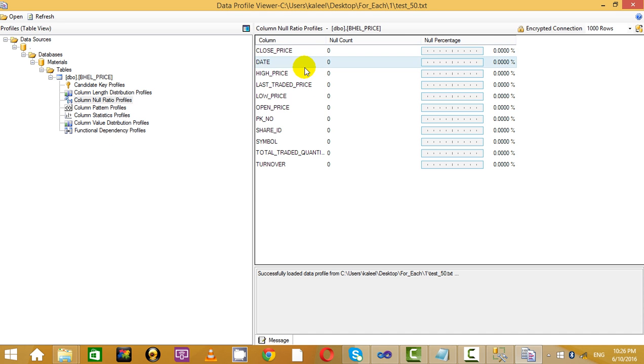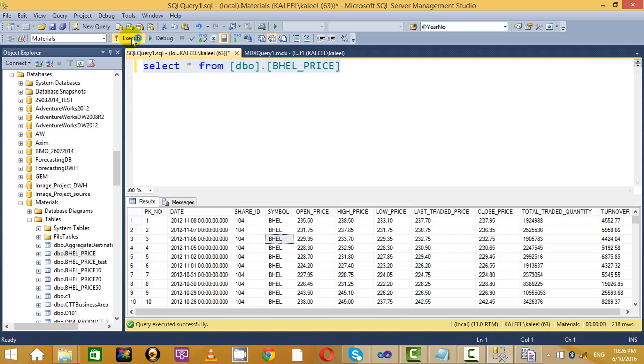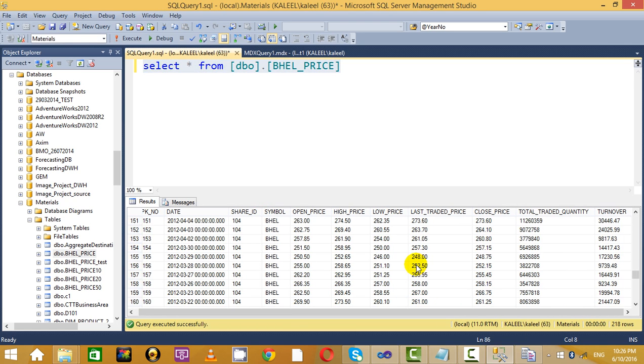So column null ratio. So in the close price, how many columns are null? As of now there are no null columns. There are no columns, all columns have data.